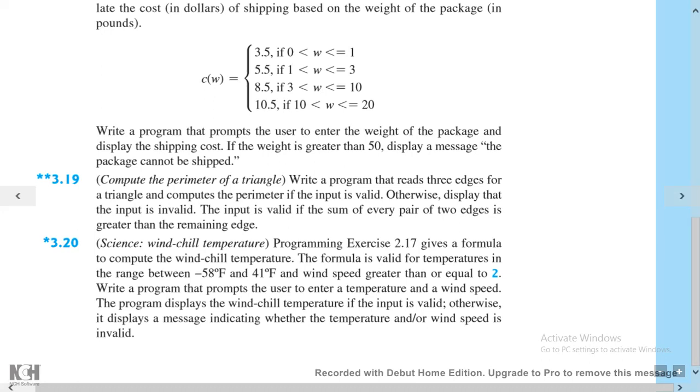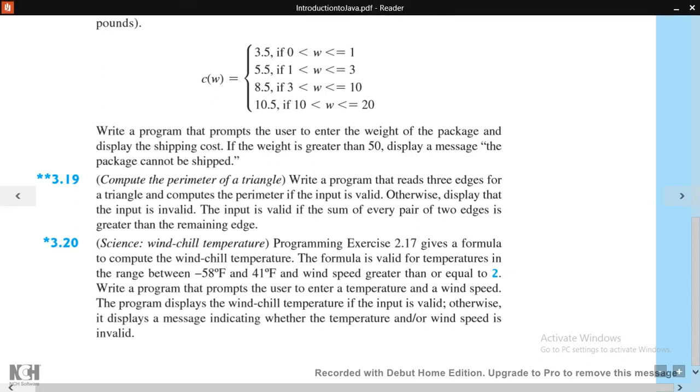So basically they're saying Programming Exercise 2.17 gives a formula to compute the wind chill temperature. The formula is valid for temperatures in the range between that and wind speed greater than that. So we gotta write a program that prompts the user to enter a temperature and the wind speed. The program displays the wind chill temperature if the input is valid, otherwise it displays a message indicating whether the temperature and the wind speed are valid or invalid.